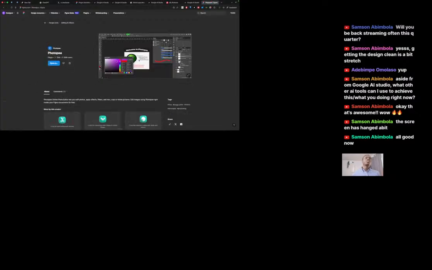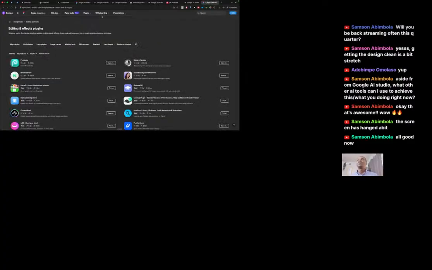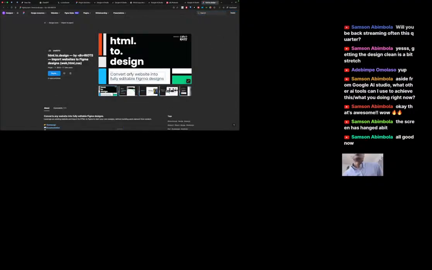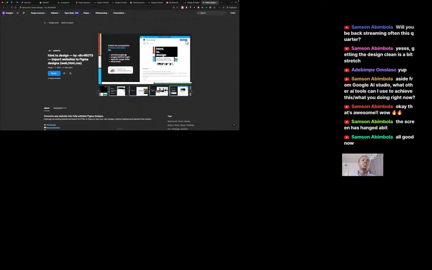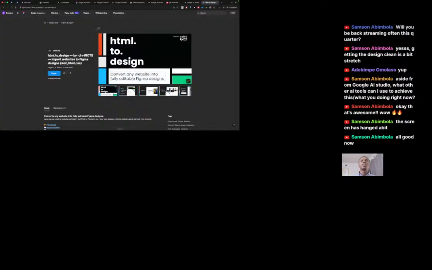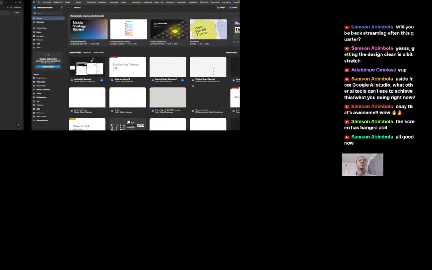Just to see. So they have this image here. Let me look for that same plugin, HTML to design. Yeah. So now they have this thumbnail size, and then they have all of these steps. Okay, so let's do the same very quickly. I'll just take this as inspiration.